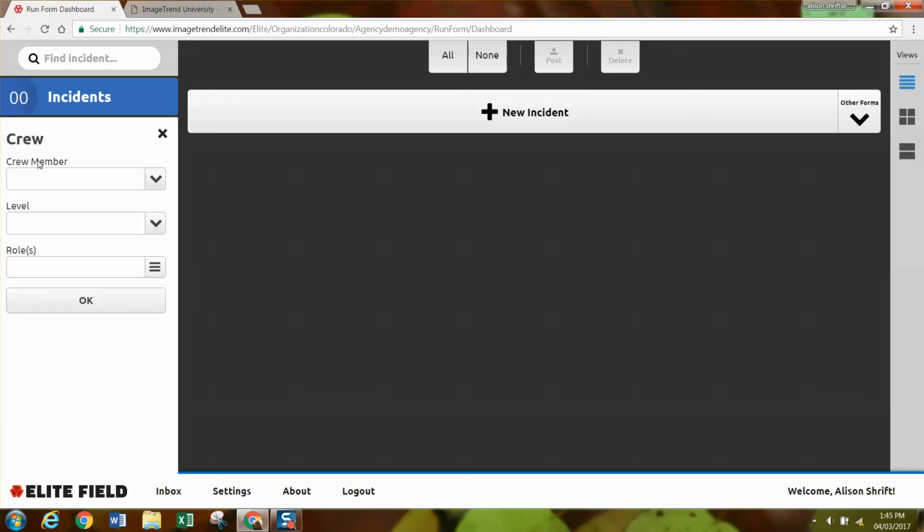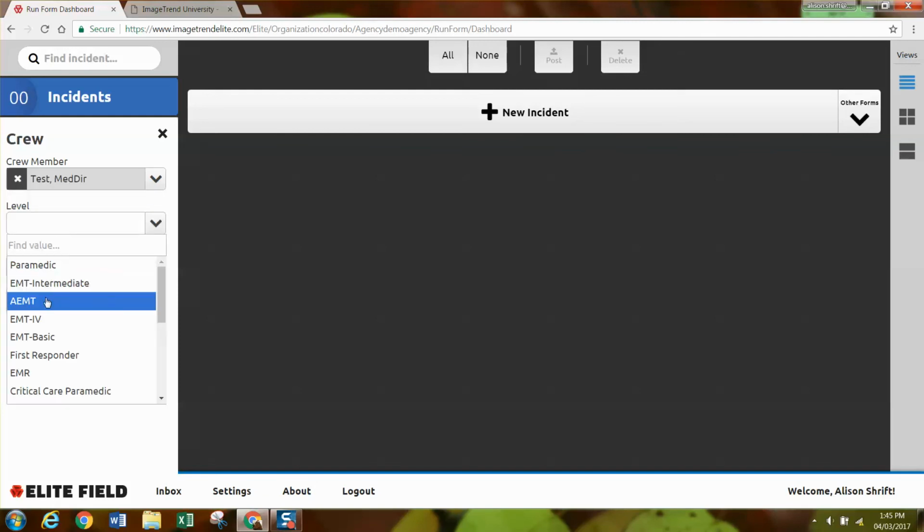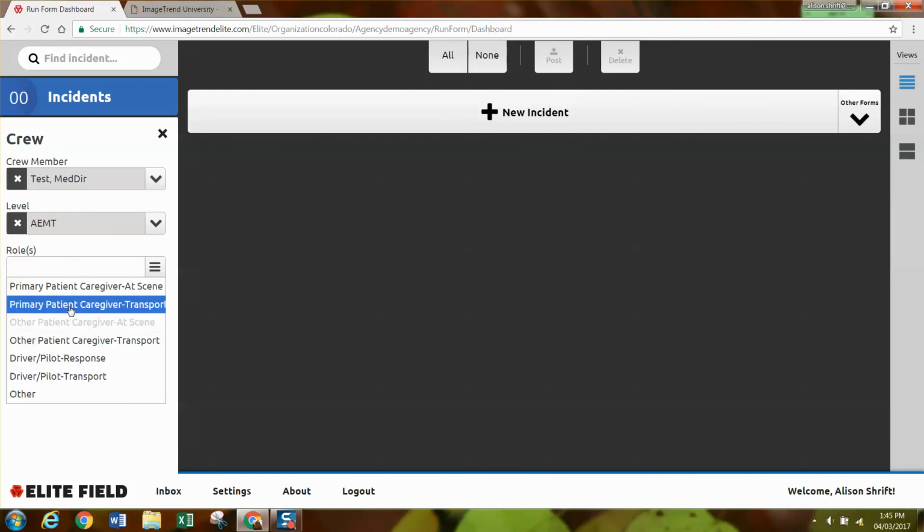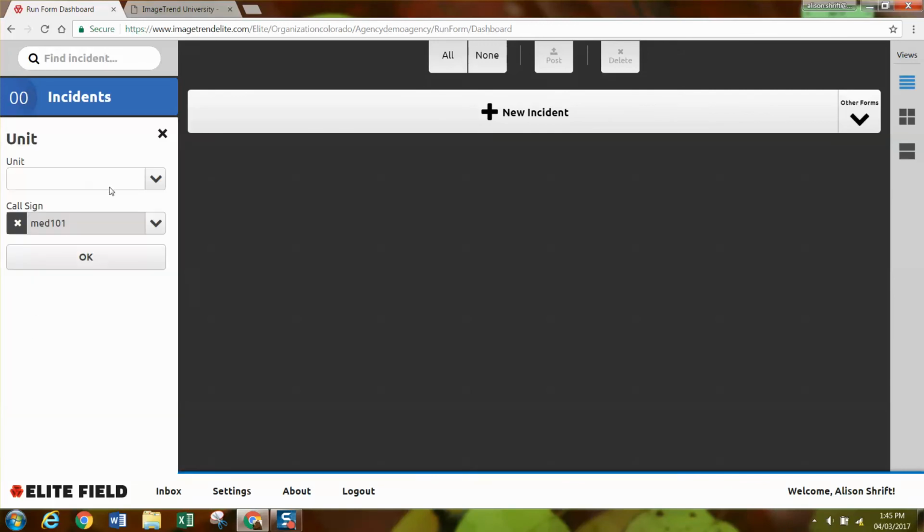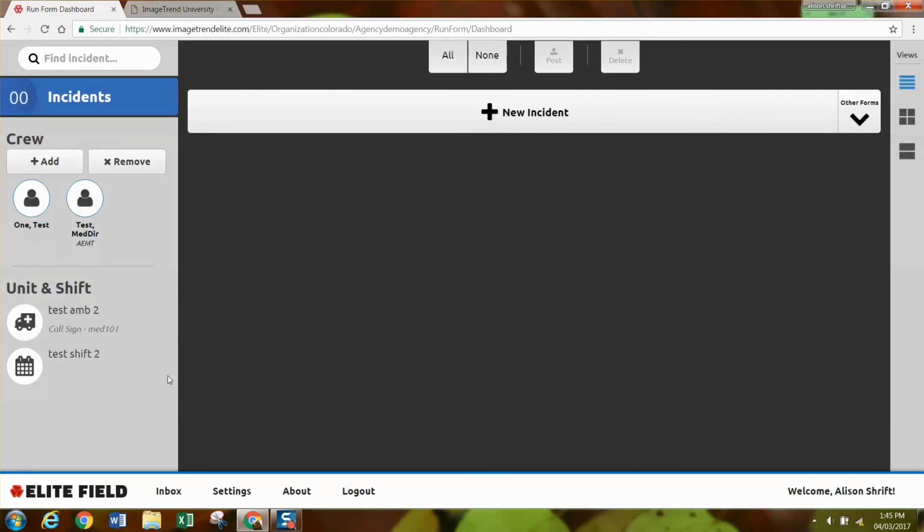For the crew members, this will auto-populate from your list of users. The vehicles, let's see here. So you see the test ambulance 1 and 2. Perfect. And we'll do test shift. Perfect. So all of my crew and unit information is already put in here. And then if you are ready to start a new incident, you would simply click New Incident. And this will bring you to the run form.